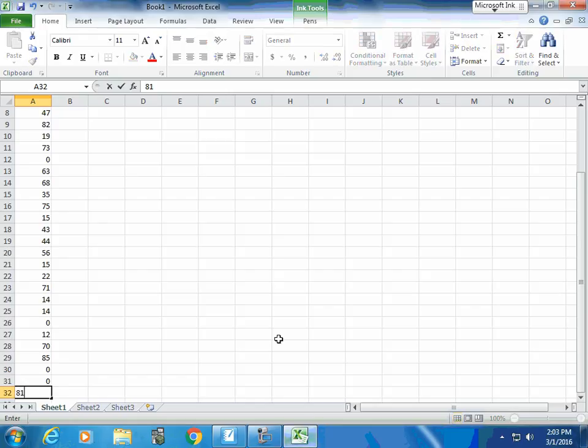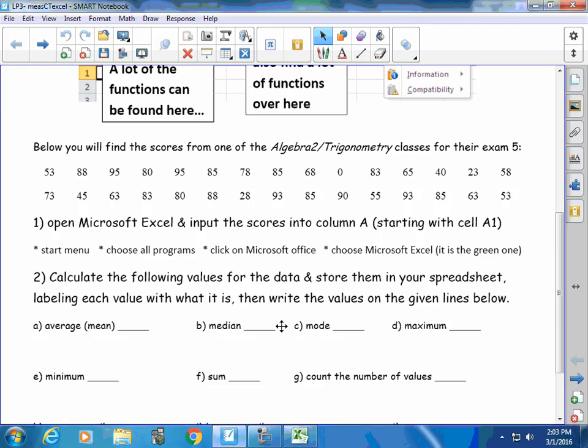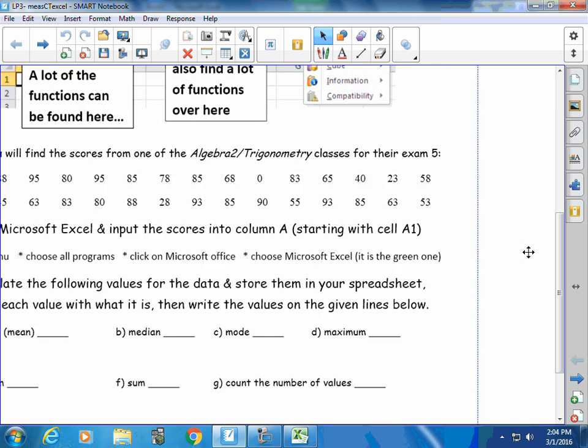Okay, so now I have all of my information entered. I had 32 different numbers because I have 32 people in my math and trades classes. Okay, so we've done that. We've opened Microsoft Excel and I put the scores in column A starting with A1. And here's the information on how to do it right underneath. Whoops, I'm sliding the whole thing.